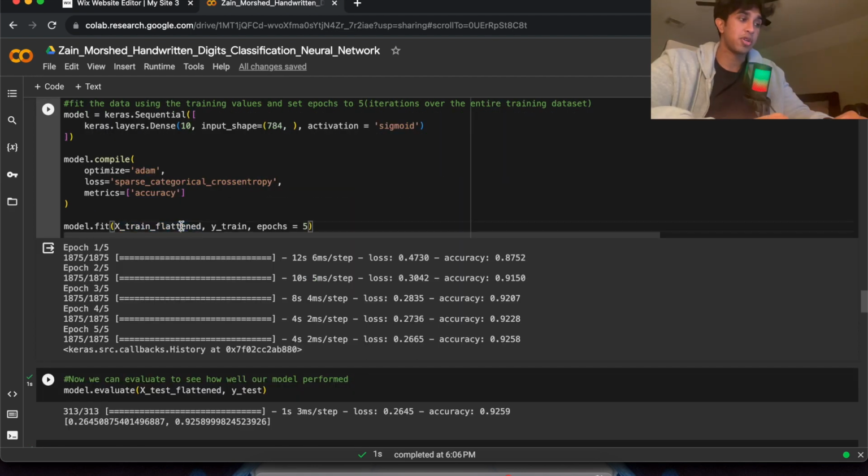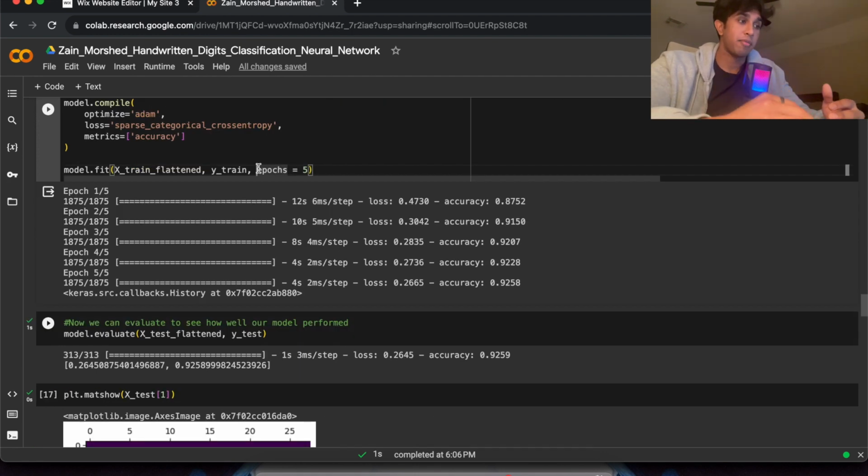So we want to use the X train flatten variable because we want the flattened version of the training images. We also use the Y train variable as these are the target labels that correspond to the input data, and the model will be trained to predict these labels. And for our last parameter, we'll go ahead and use 5 epochs, and this parameter essentially specifies the number of times that the model will iterate over the entire training data set. So in our case, the model will go through the entire training data set 5 times.